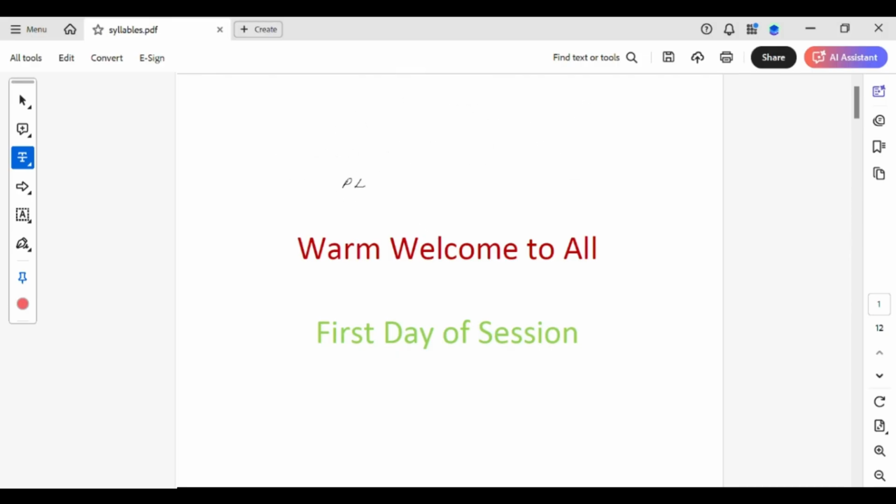Now simply find the place where you want to add this initial. For example, I want to add it just below the first day of a session. Tap on it, and it's done. And that's it. You have successfully added your initial into a PDF using Adobe Acrobat. After you have made the changes, remember to save the document.